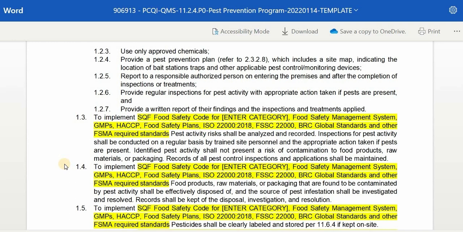Records shall be kept of disposal, investigation, and resolution. Next, implement SQF Food Safety Code, Food Safety Management System, GMPs, HACCP, Food Safety Plans, ISO, FSSC, BRC Global Standards, and other FSMA required standards. Pesticides shall be clearly labeled and stored per 11.2.4.P0-Pest if kept on site.